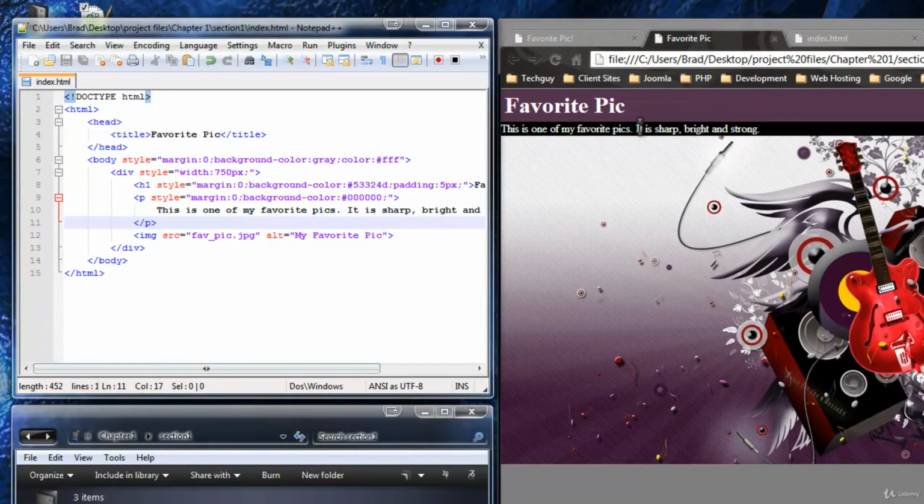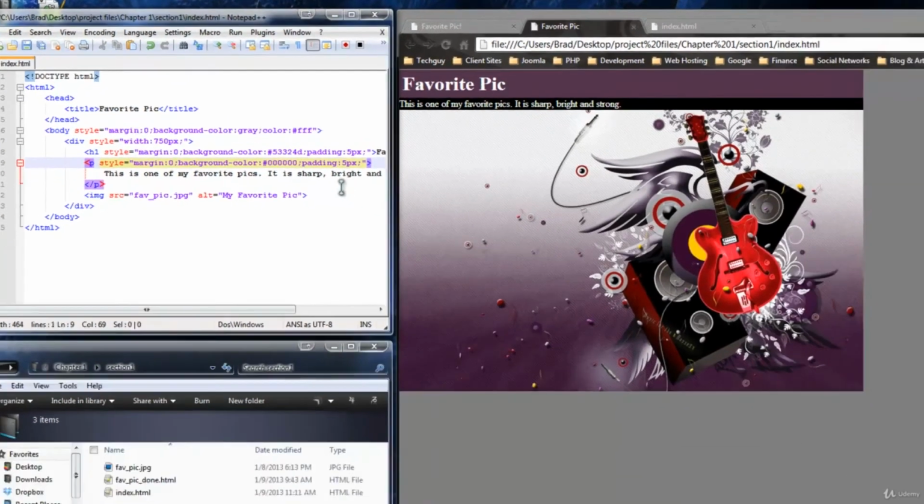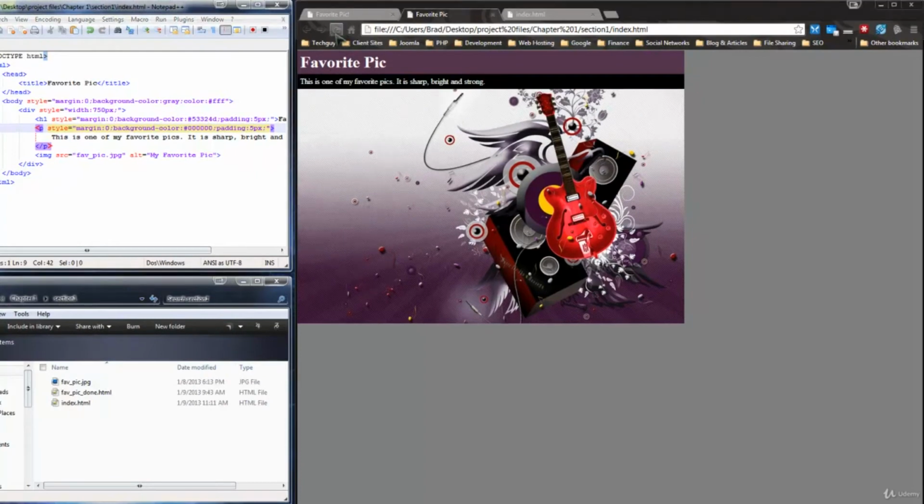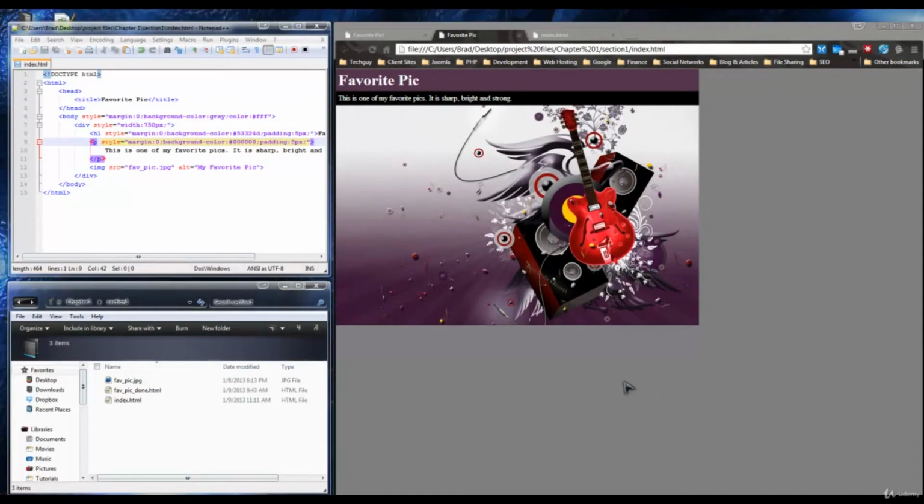Now I do want to add a little bit of padding to that too. So I'll do padding 5 pixels and save, reload, and now we have the padding. So it's really taking shape, and we did it in a very small amount of code.